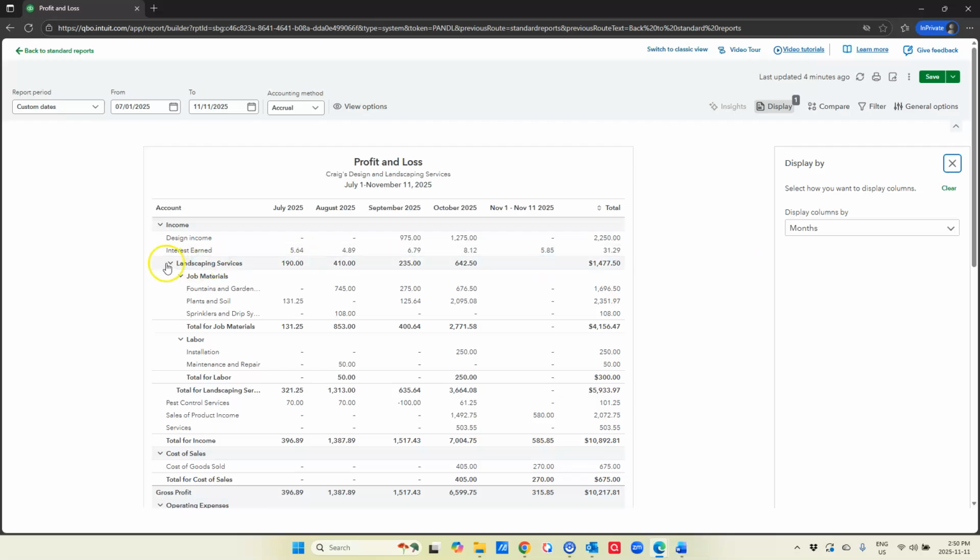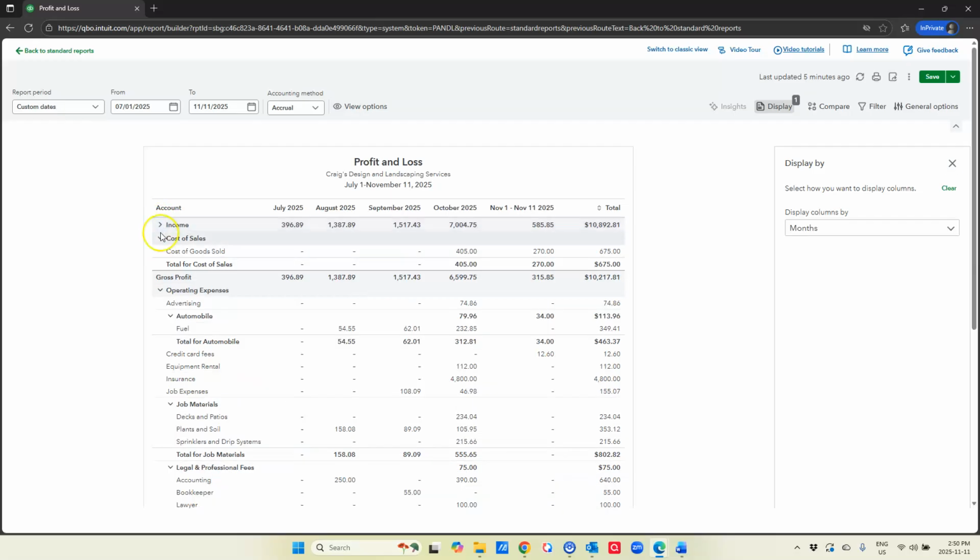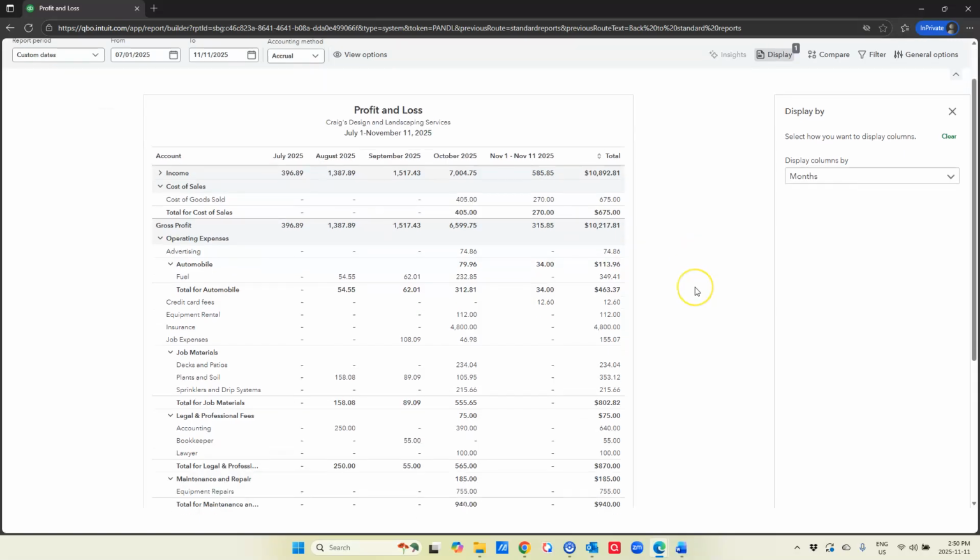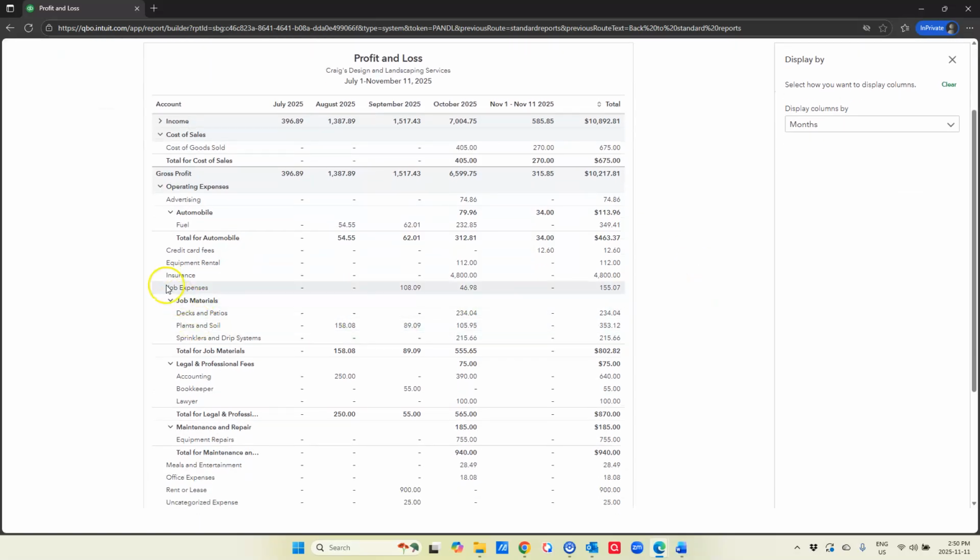So if we collapse our income here, the next section we see is cost of goods sold. Now, the idea with your cost of goods sold is you can see what it has cost you to deliver the services to your customers. And we have almost nothing here. This is an error I see over and over again, and it's really important that we allocate the expenses that relate to the income into our cost of goods sold section. If we scroll down here a little bit further, we can see job expenses and job materials.